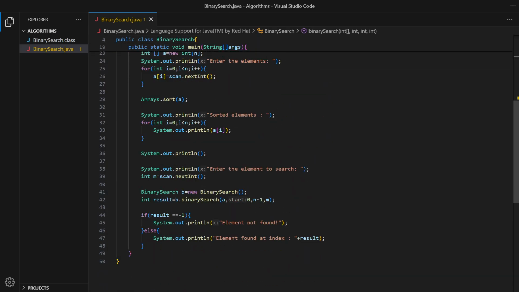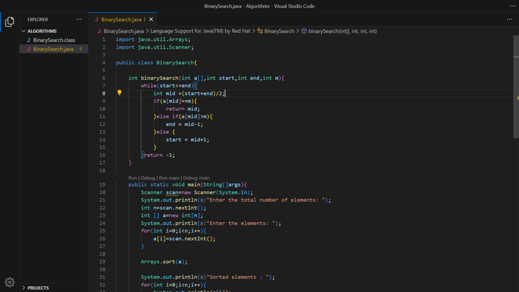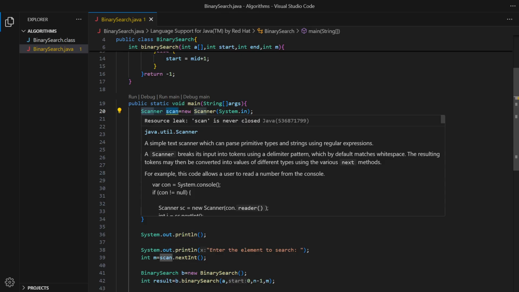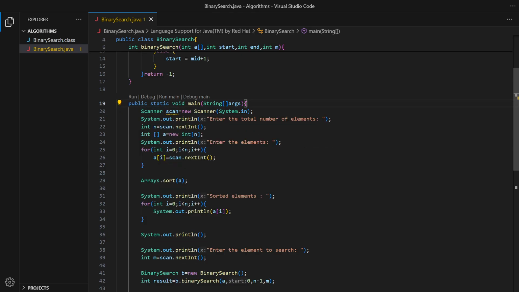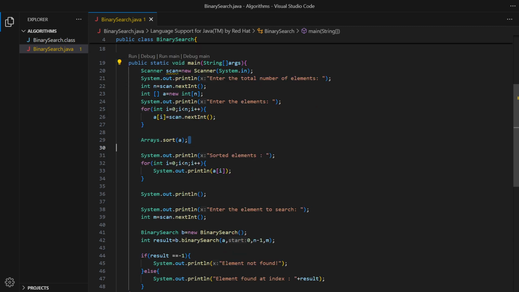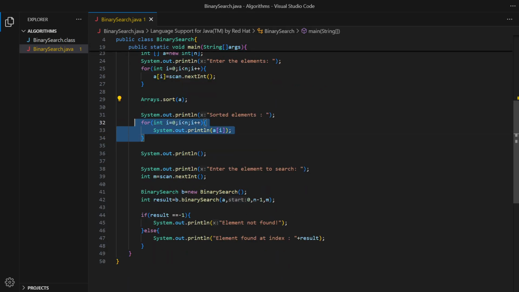So it's the Java program. As we see, we have imported the Scanner class here, also Arrays to sort the arrays. Then from the main method, we have created an object of the Scanner class. Then we take the total number of elements of the array. Then we declare the array, take the array inputs, then we sort the array. Then we show the sorted array to the user. Then we take the element that we want to search. Then we create an object of this class named b.